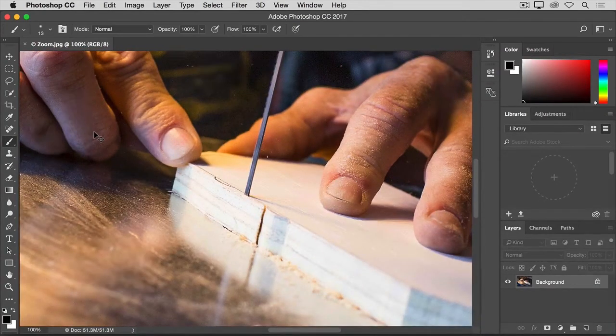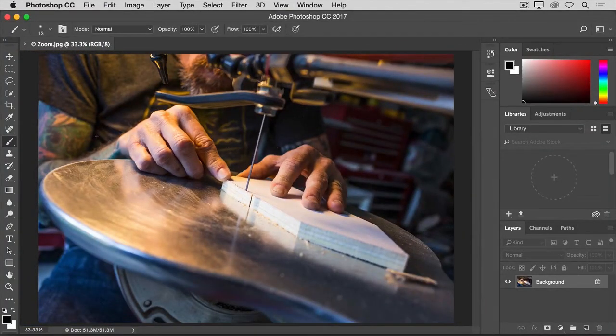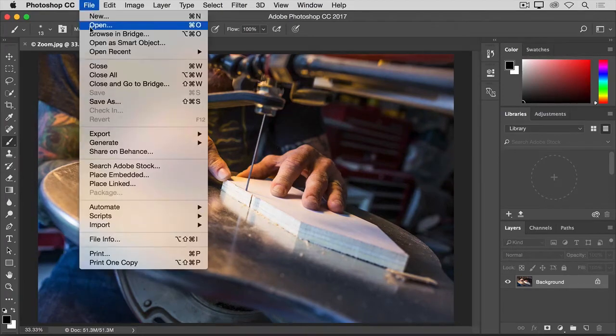If you want to zoom back out, hold the Command key on a Mac or the Control key on a PC and press the minus key on your keyboard. And that will zoom you back out. So that's an introduction to zooming and panning that I hope will help you to navigate your images as you're working on them in Photoshop. To finish up with this lesson, you can close this image without saving.